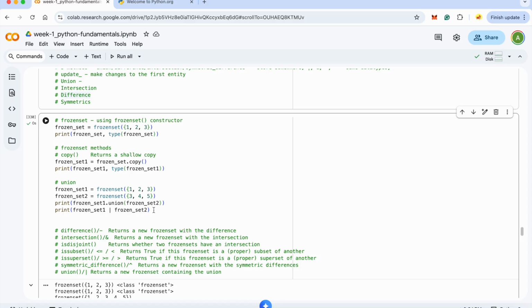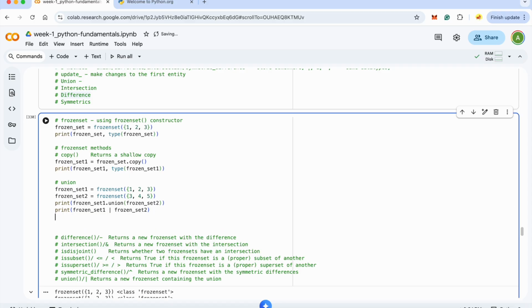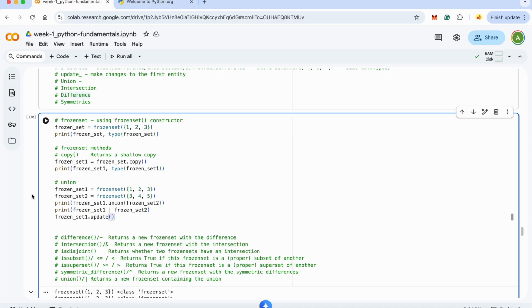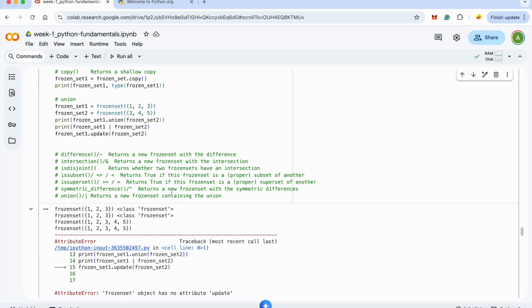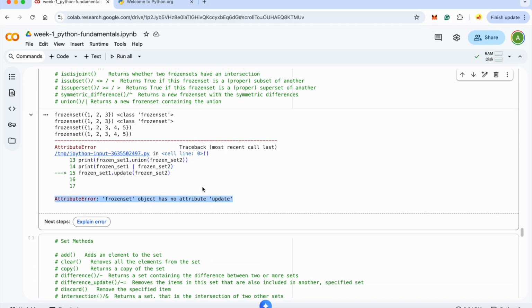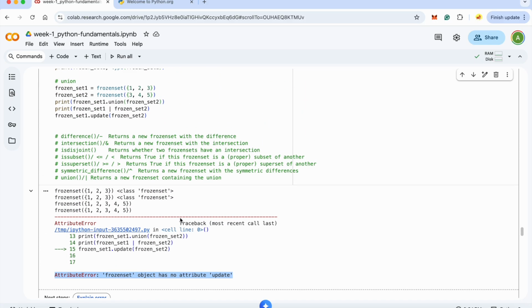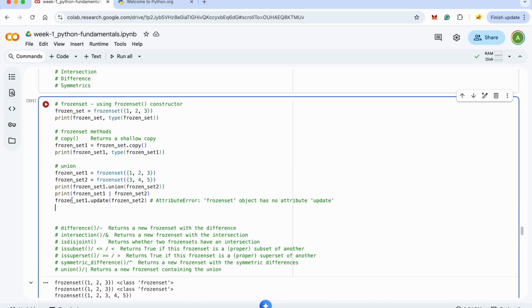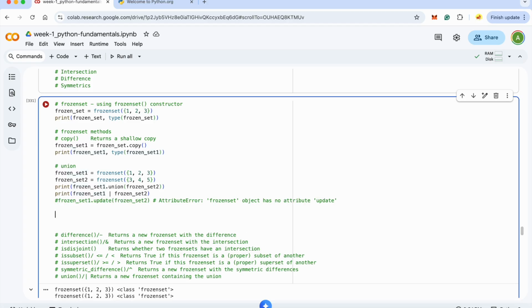So let's see one more thing. If you remember, we also had update. Let's see if that also applies to frozenset or not. If I do something dot update, let's check. I don't think it exists, but let's quickly verify that. If I do something like this, it will throw an error. Okay, so the set object does have an attribute update, but the frozenset does not. Okay, yeah. Next we'll have the difference.